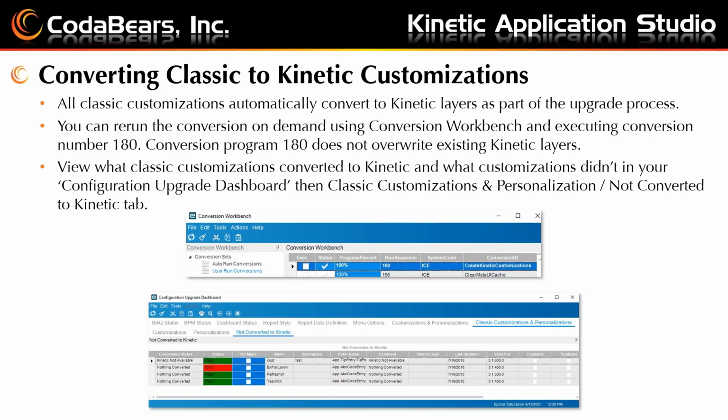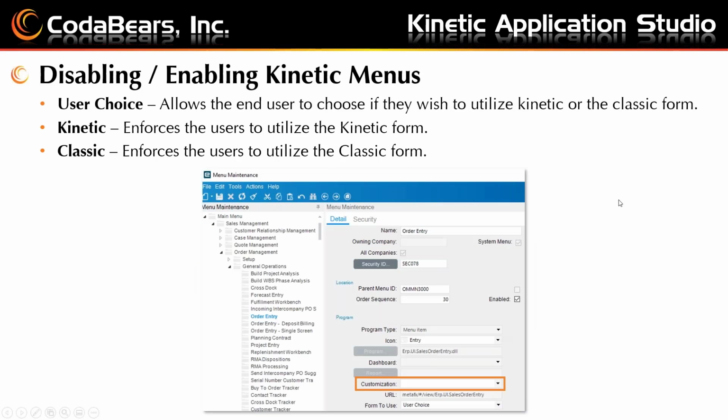Now, just to point out, upgrading to Kinetic 2021, you're not forced to use the Kinetic screens. You can still use all of your classic menus, even though they do create that Kinetic layer of all your classic customization. That's just in preparation for when you decide to go to Kinetic in the future. And then that brings me into my next topic here on disabling and enabling the Kinetic menus inside of menu maintenance.